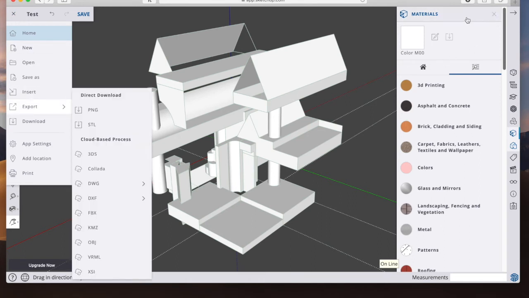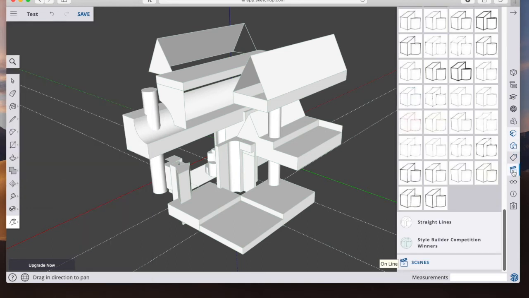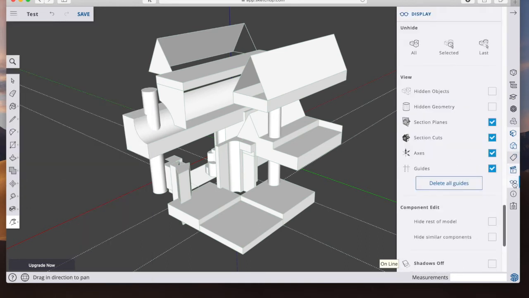Get this ready for export. So, before I export though, I want to delete all my guides, get rid of the axes so those are out of the way.